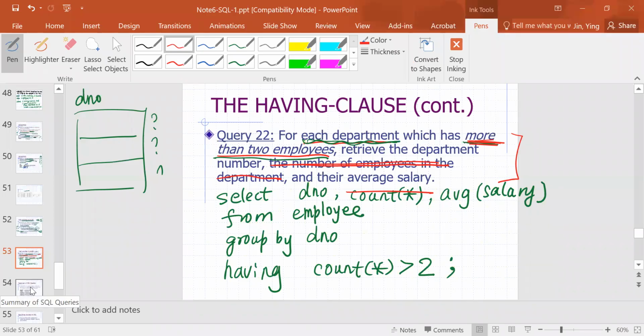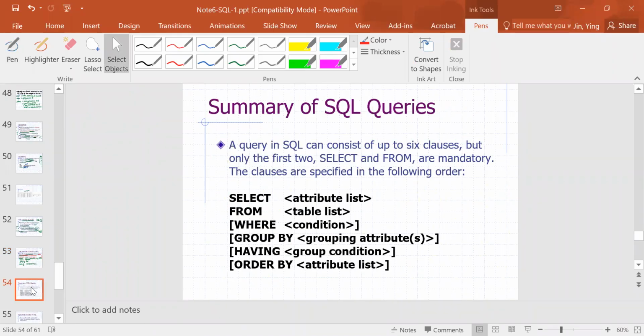Okay, so now we're going to do some exercise on this, but before we do that, let me do a summary here. So these are the 6 SQL clauses we learned so far. Select and from are required. So you have to have a select and from in any query.